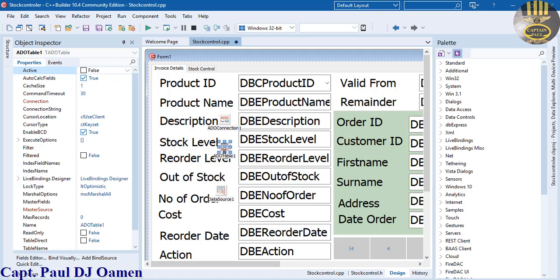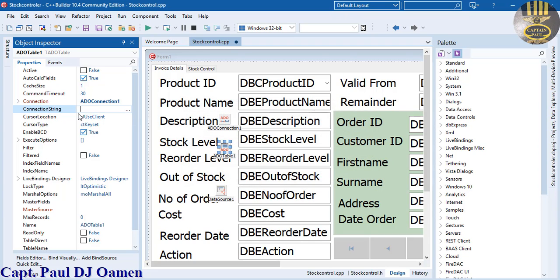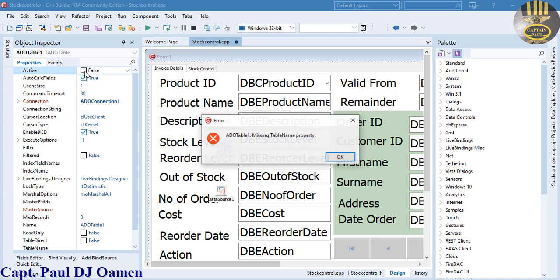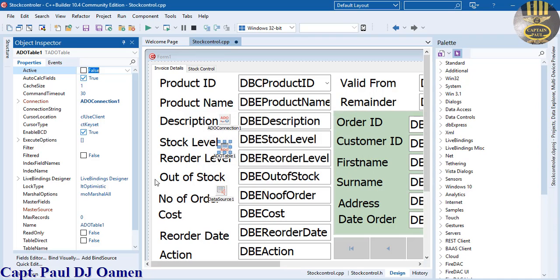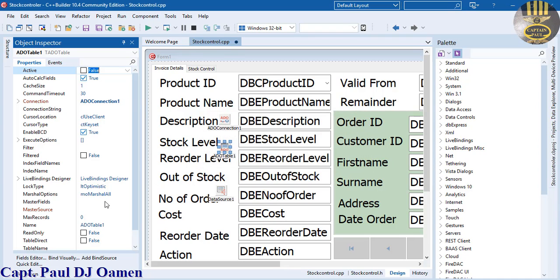Click on ADO table. Inside the ADO table, we now want to select the database that we've connected. That is it right here. Click on that. You can also just connect it right from scratch if you want, but it's already addressed to the ADO connection one. After that, you see where we have active, make sure that is true. But before you do that, it does need a table name. Okay, it's now asking me for the table name.